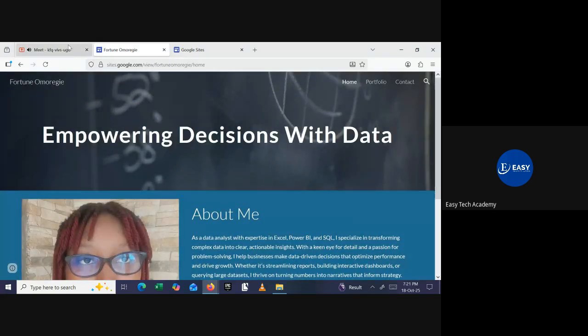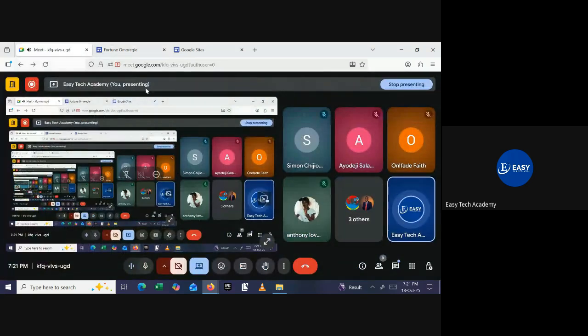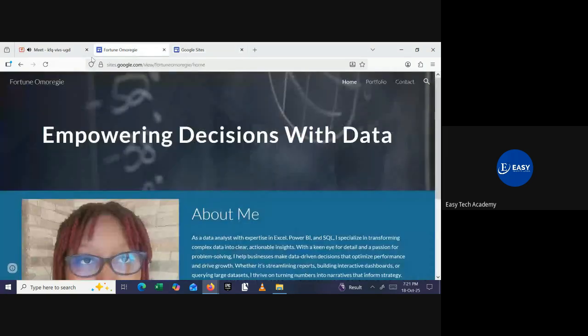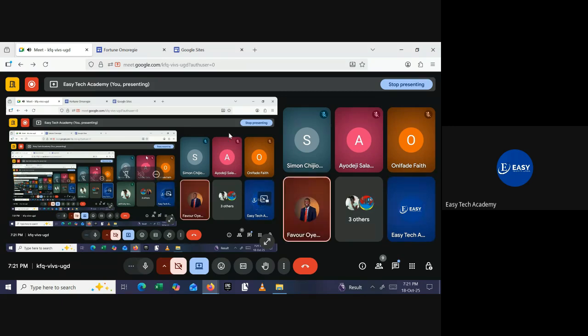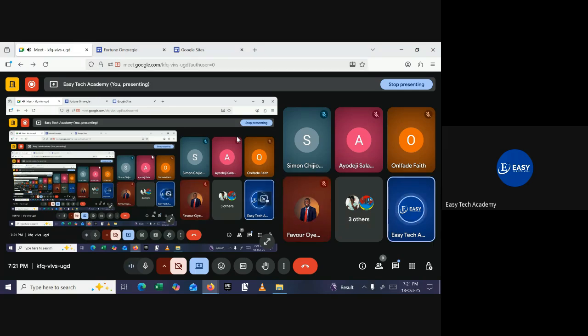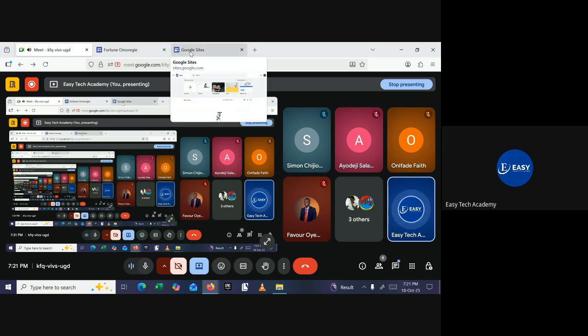Miss Loveth, you cannot see my screen. Can anyone else see my screen? Is my screen moving for anyone else, please? Your screen is moving. Your screen is probably working. Thank you so much, Mr. Favor. All right, let's continue.